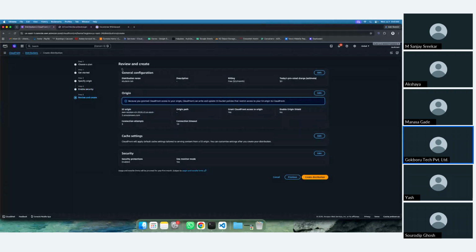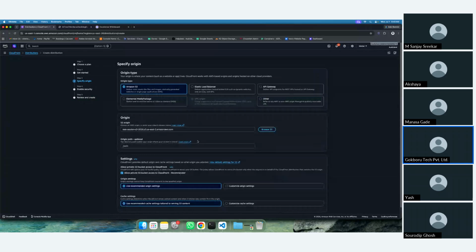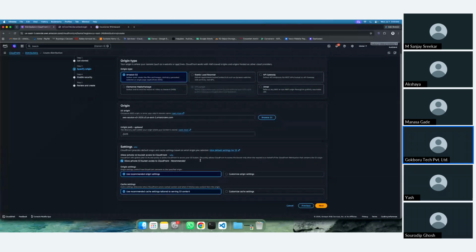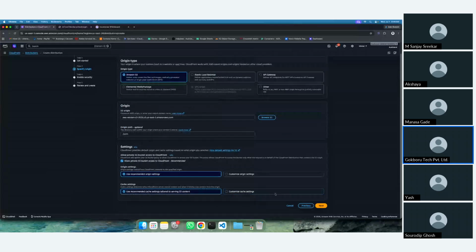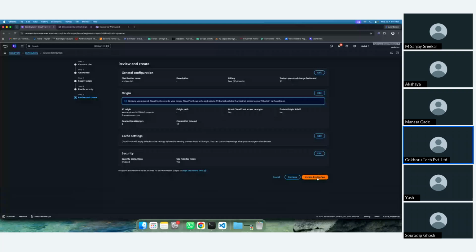Now you can just review all those things: the name, what are the plans, then the origin and the connections, timeout, everything, all those cache settings if you want. So suppose you want the caching to be customizable, like what you want the timeline, TTL, you can do that as well. So cache policy, all of those you can customize. Click on create distribution.